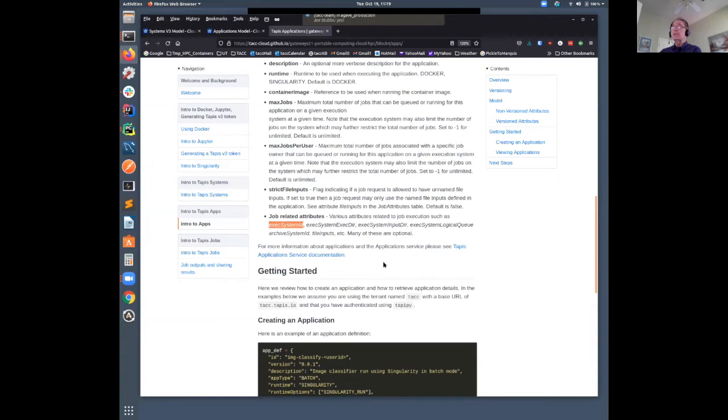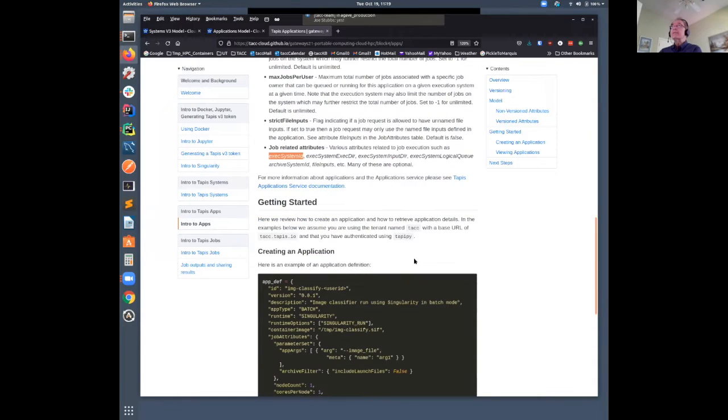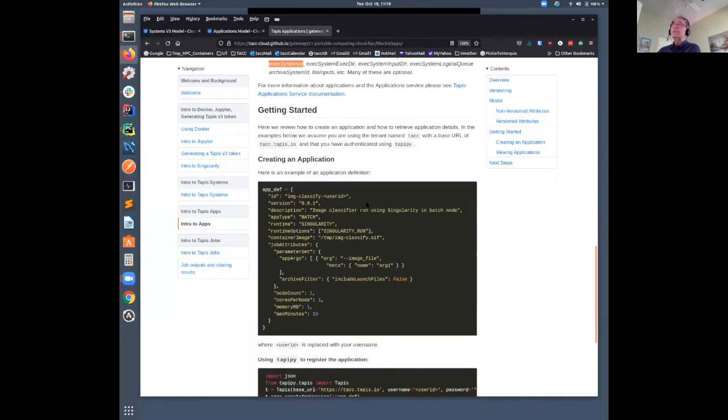As I mentioned, there's a link here for more detailed information on applications, and that's a read the docs link. This is kind of like systems. We'll just show fairly quickly what the definition looks like, and you'll see this in the notebook also. There's ID and version, which are required, and then you can have a more involved, more robust description.